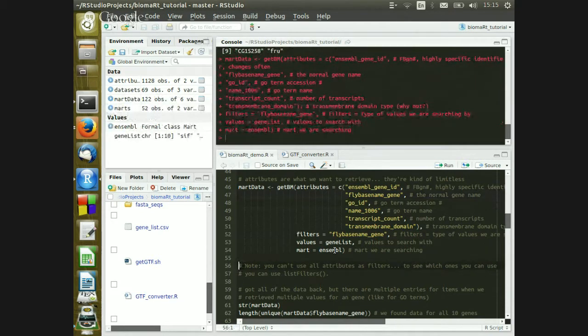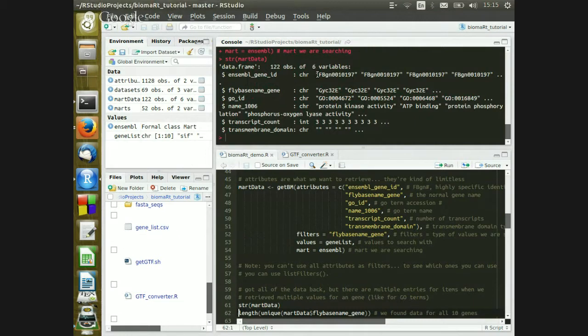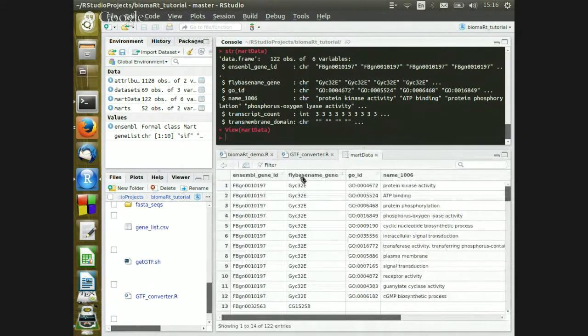Oh, it actually seems to have retrieved it almost instantly, which is a rare thing. If we look at it with the str function, we got all these Ensembl gene IDs. Again, not human readable, but they're still pretty useful sometimes. Here are the actual gene names. You'll notice we got multiple copies of each gene name. Then the GO IDs, the numerical IDs, what these IDs actually stand for, and then the number of transcripts for each of these genes, and whether or not it has a transmembrane domain. You can also look at it just by clicking on it here.